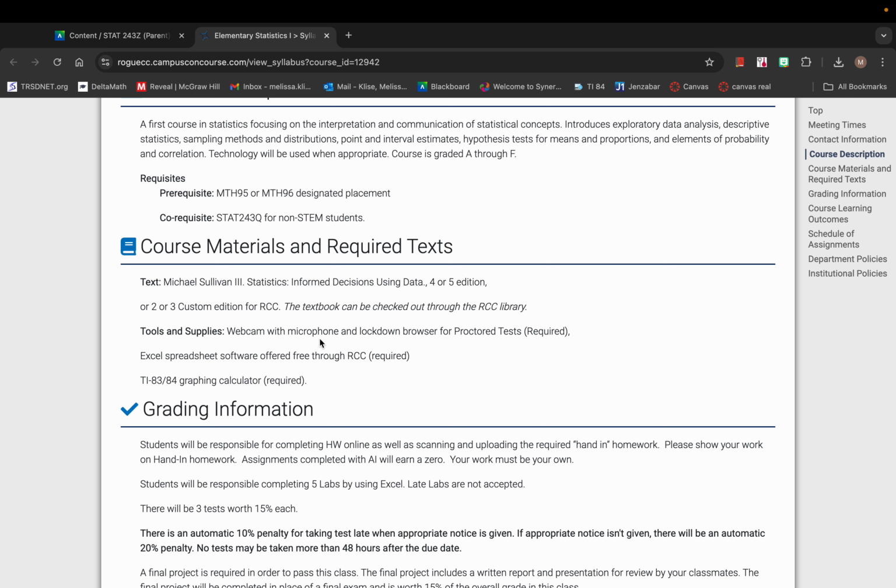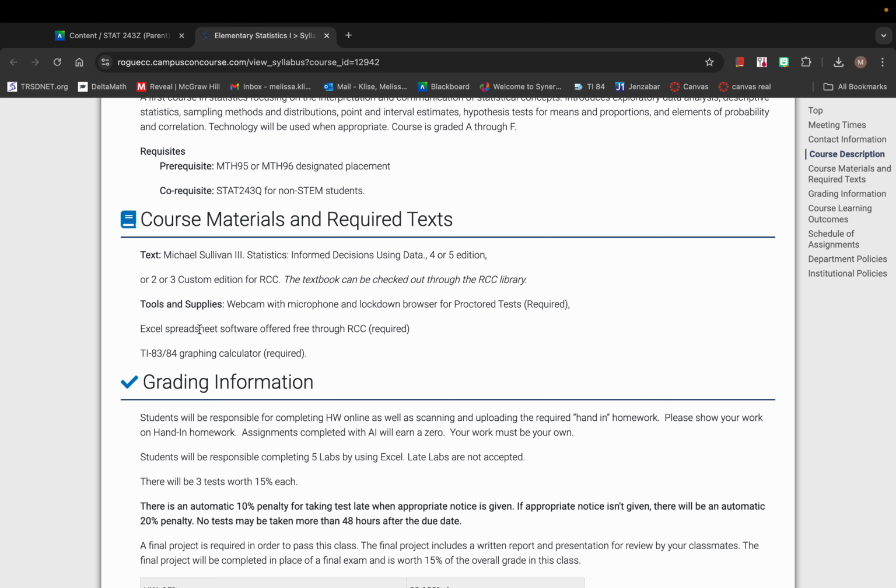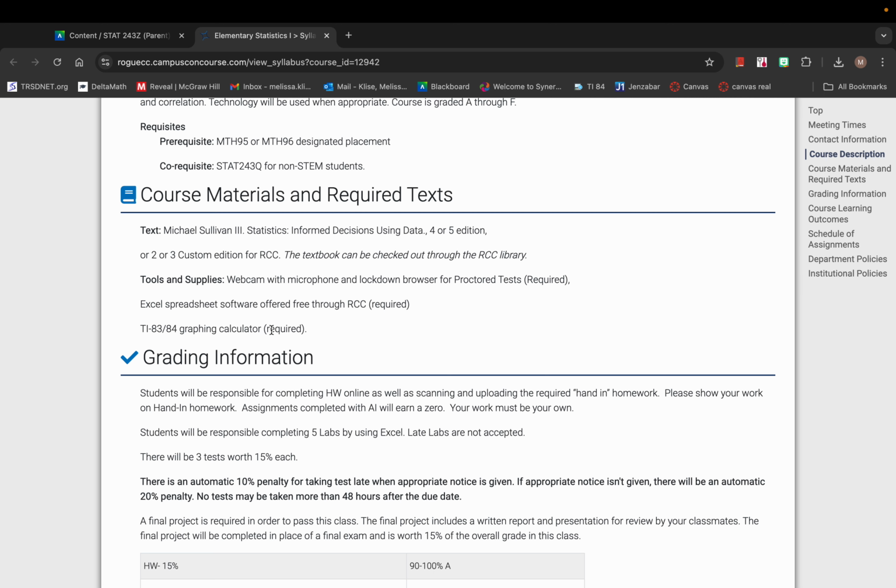You will need a webcam with a microphone, and you will have to download the lockdown browser in order to take tests because tests are proctored through something called Respondus. I'll give you more information on that once we get closer. You also must use the Excel spreadsheet software. You can get that free. I already showed you where. You will also need a TI-83 or 84 graphing calculator. You can rent the graphing calculator through the RCC library.